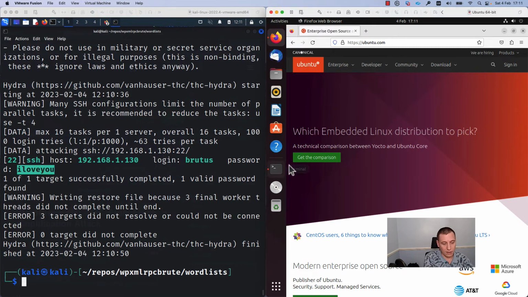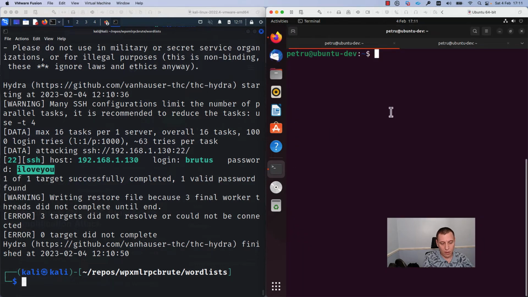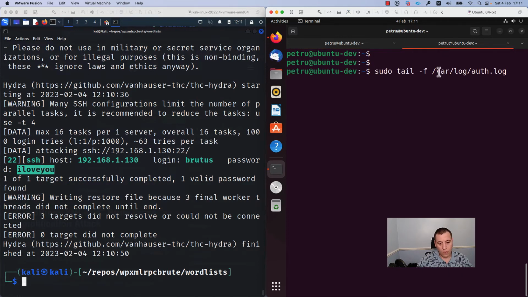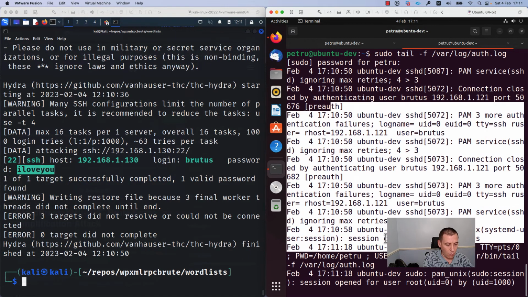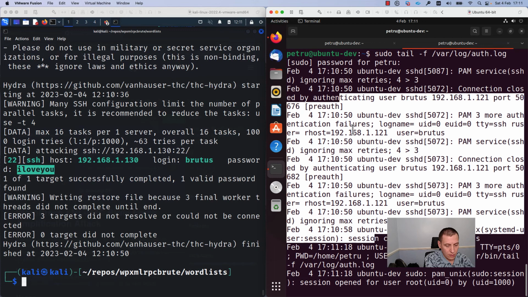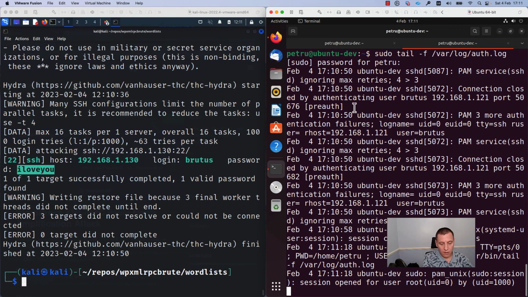If we go back to our Ubuntu machine, and if we check the logs, we'll see that there were a couple of SSH connections.